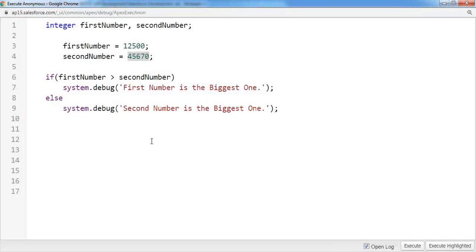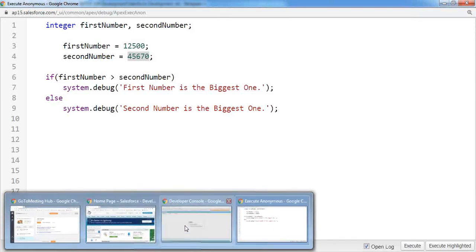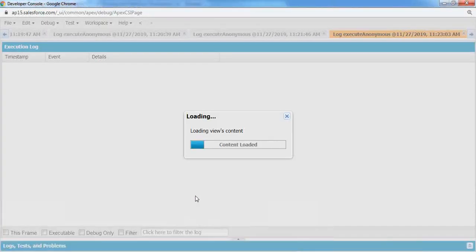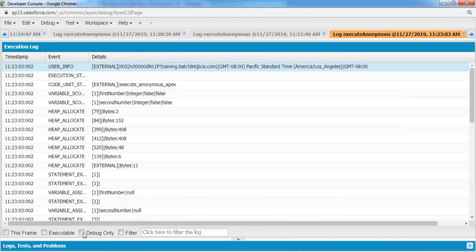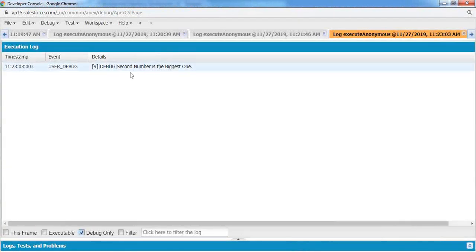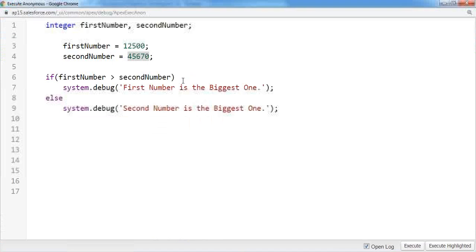So when I click on this execute button, I can see the result. Second number is the biggest one. Okay, I am able to see the result. Second number is the biggest one. It is working very fine.